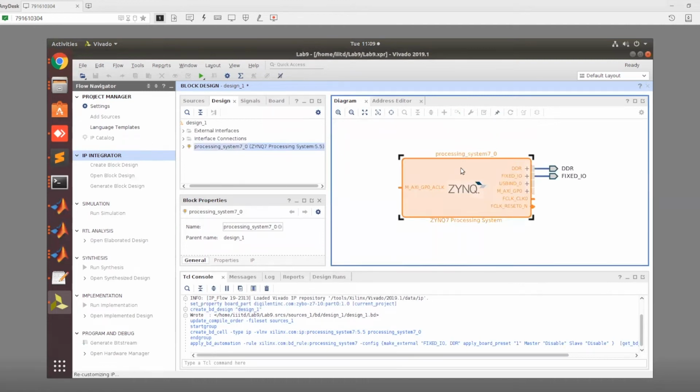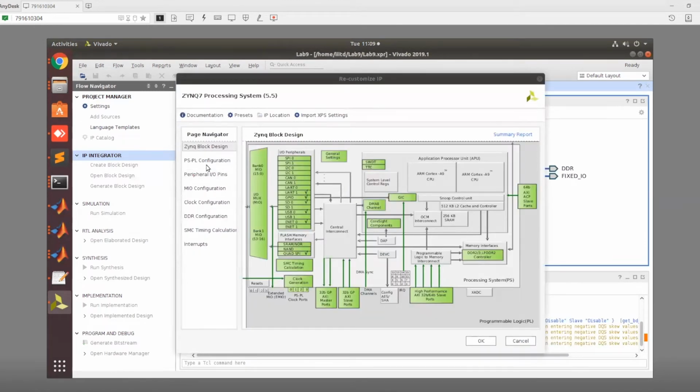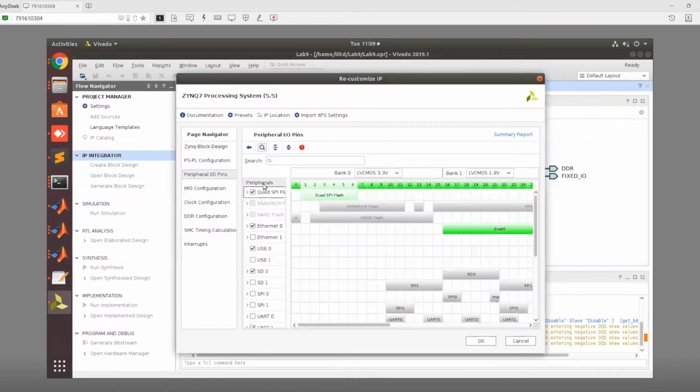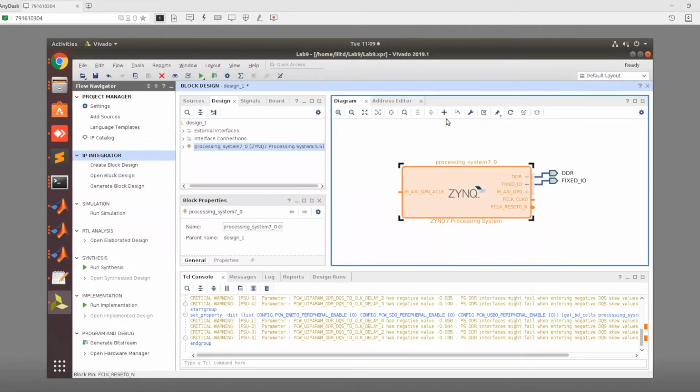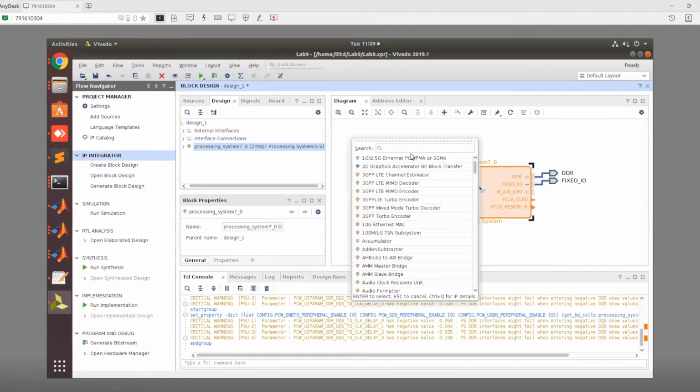And now we need to make a few changes in the processing system itself. Unlike last week's lab, we actually want most of the PL configuration, the PL clock, the PL reset. So what we'll just do is we'll change a few of the peripherals that we have. So we don't need Ethernet, USB, and SD cards. We can just remove these and just click OK.